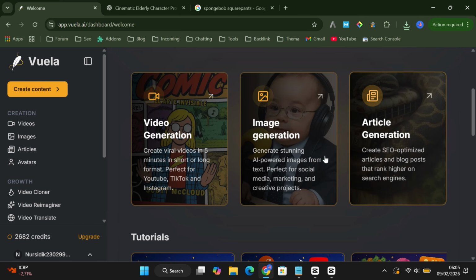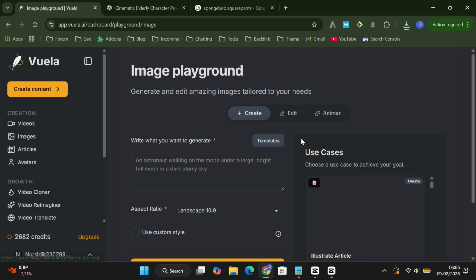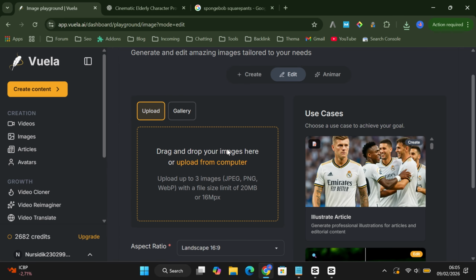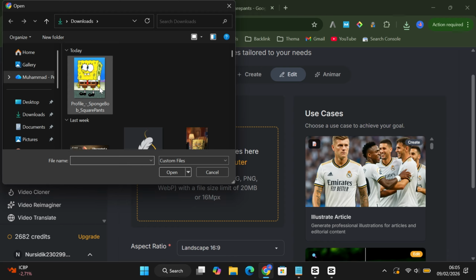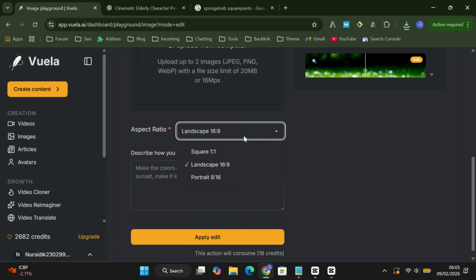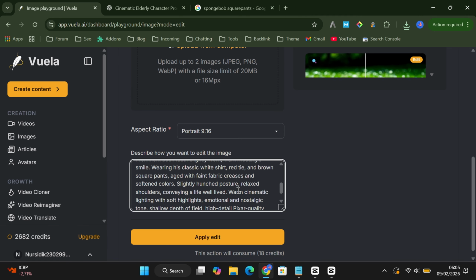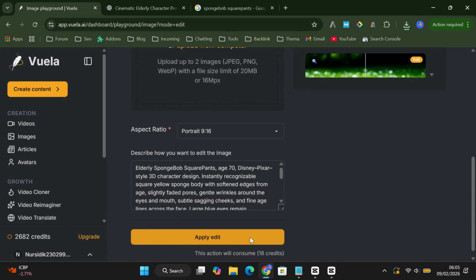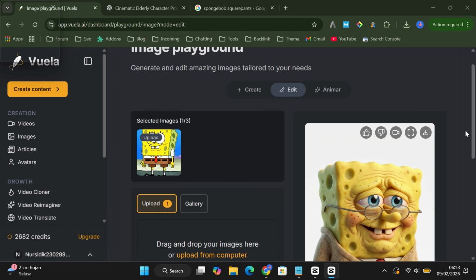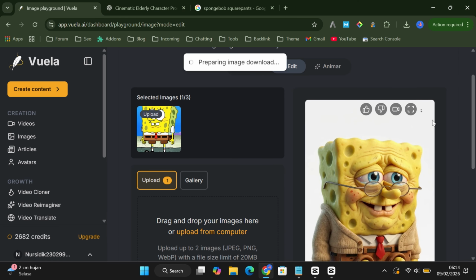Choose the image generation feature, then tap on Edit. Upload the character image you saved earlier. Next, choose your aspect ratio. I usually go with portrait, but landscape and square are also available. Now paste your character prompt into the prompt field. Click Apply Edit. Wait a few seconds. And that's it. Your character image is ready. Download it and save it. We'll need it for the next step.